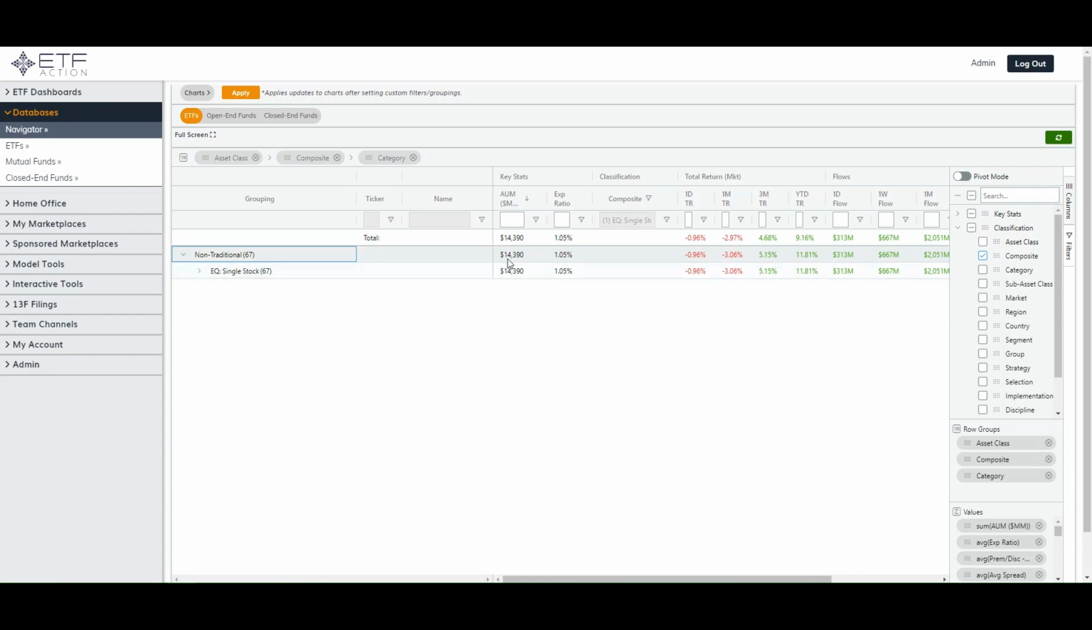You can see we have $14,390,000,000 in assets in this category, with an average expense ratio of 1.05%. And then you can see all the flows into this category. Even over the last month, we've seen over $2 billion flow into these ETFs or funds.